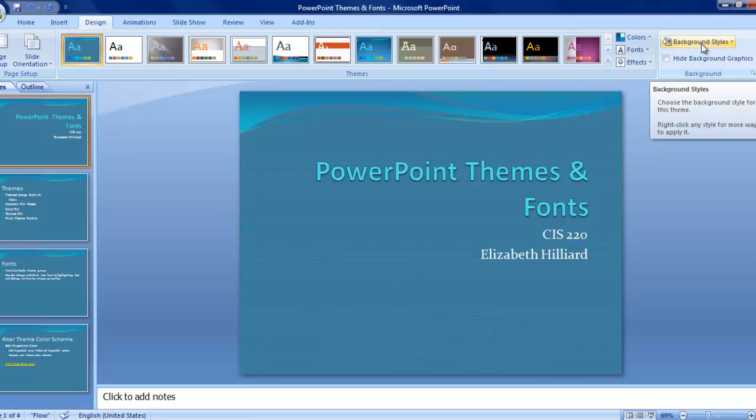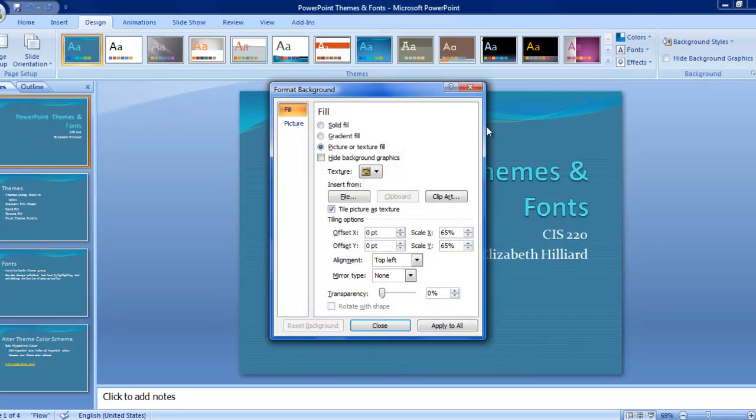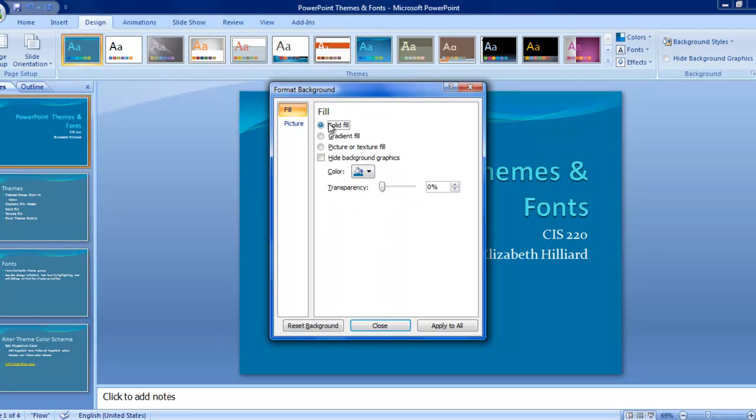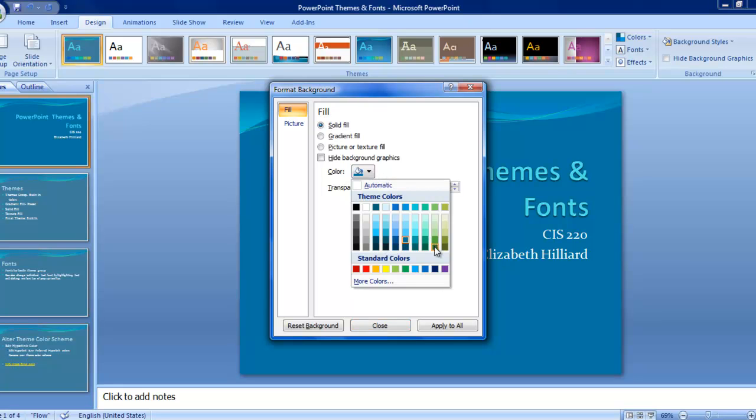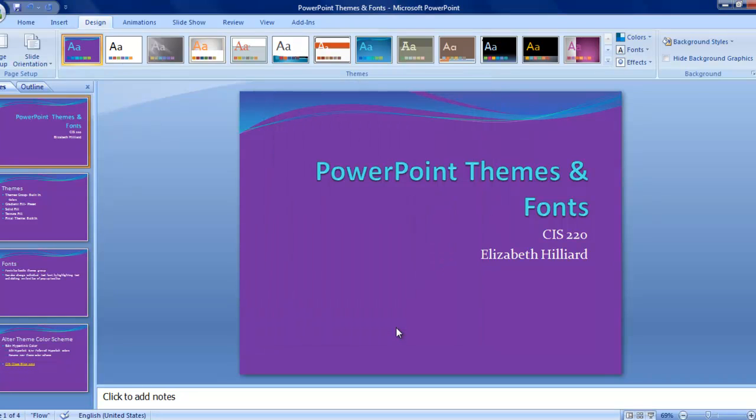Now we will return to Background Styles in the Background group, click on Format Background, and select Solid Fill under the Fill tab. Click on the Paint Can Color button, choose a color, and click Apply to All. Close out. This color will become the background for all slides in the presentation.